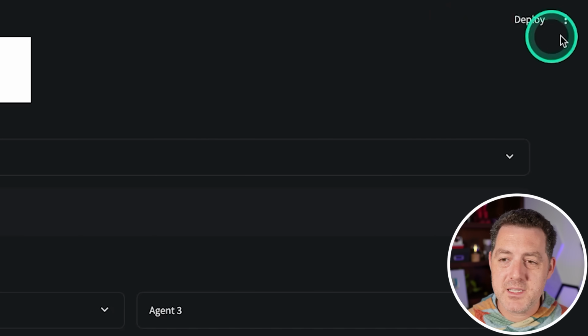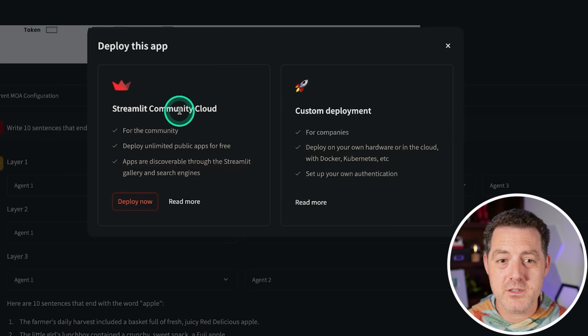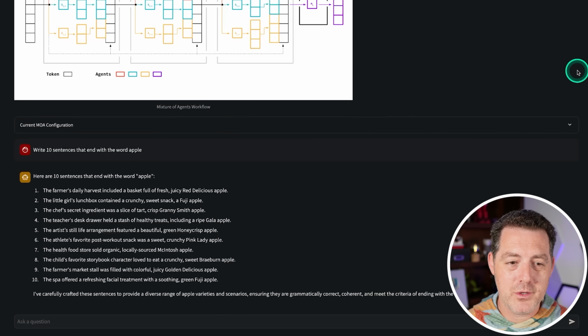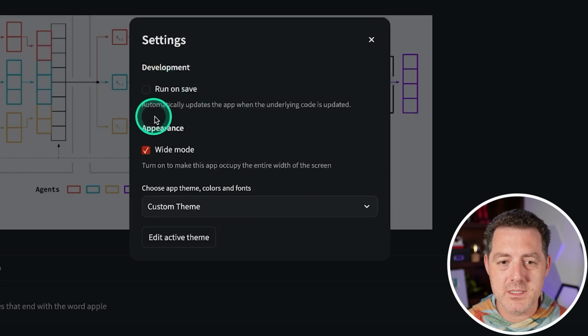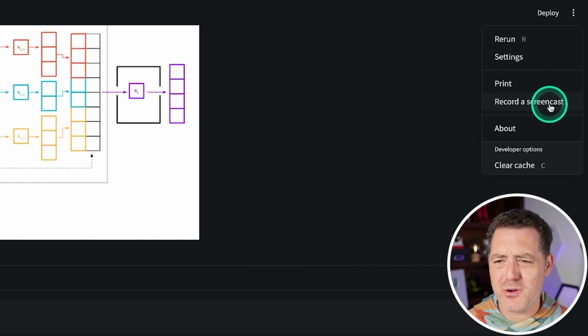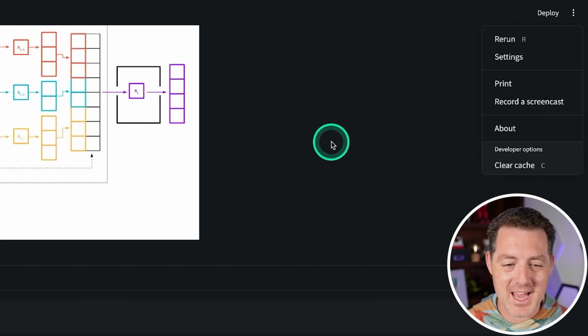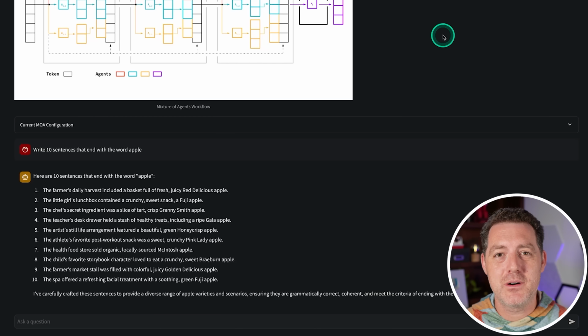So a couple last things. Up in the top right, we have a deploy button. If you wanted to deploy this with Streamlit, it makes it very easy. We also, under the three dots, have rerun, which we can do just like that. We also have different settings. So run on save, wide mode, and the app theme. You can print, you can record a screencast, which I wasn't expecting to be in here. And you can also clear the cache. So a lot of cool things. I have a feeling this project is going to evolve quite a bit, so I'm really excited to see it.